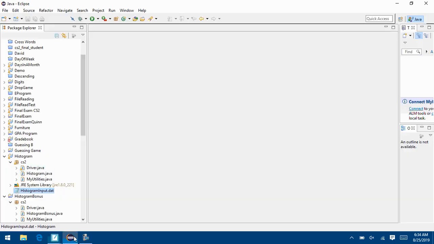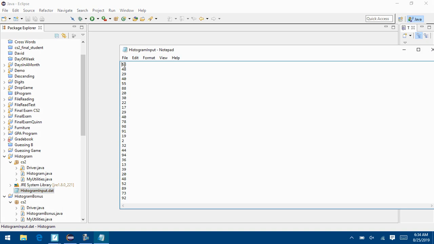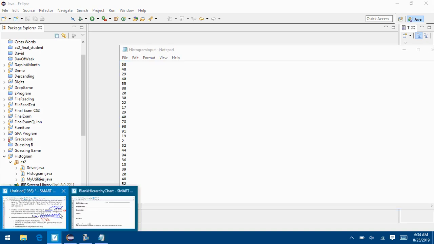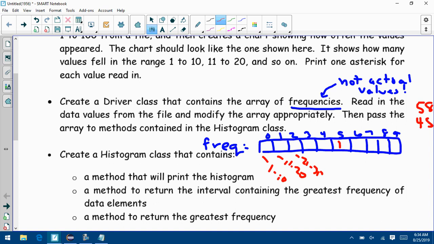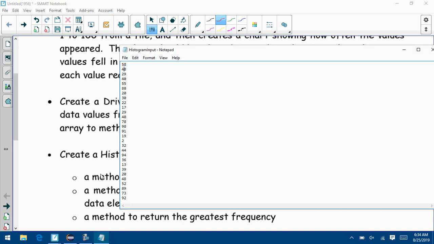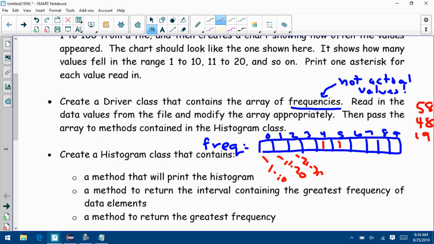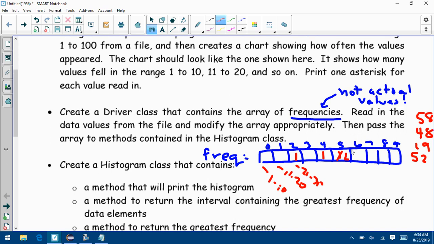All right, let's look at this again. Next value is 48. So when I read in 48, there's going to be one number in that slot now. After that, we have 29. There's going to be one number in that slot now. Now let's just say the next number was 52. Well, that would also fall in this slot. So now instead of a 1 there, there'd be 2 there, because there's 2 numbers that fall in that slot. Get the idea? Okay. We'll come back to that in a second.